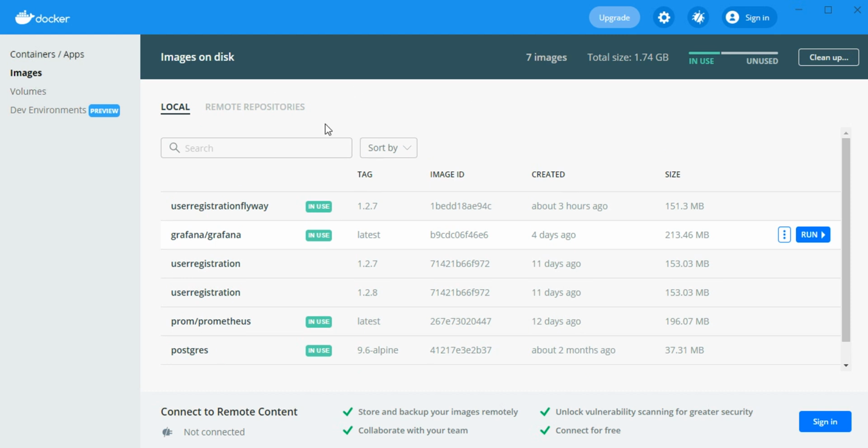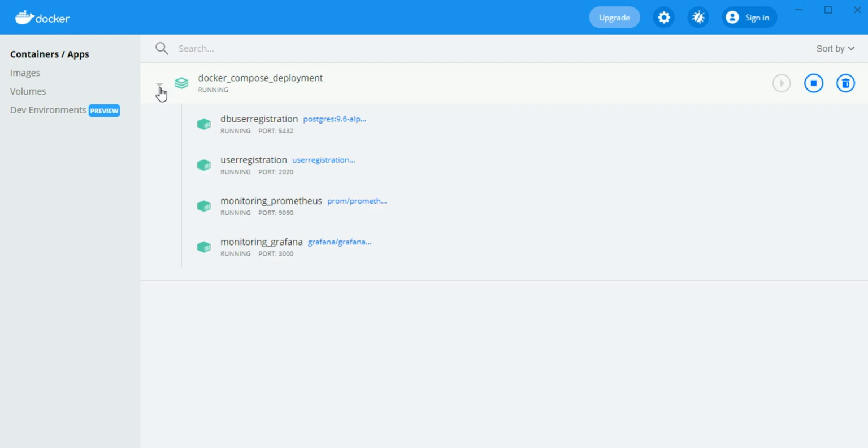You see all the applications that we have running. You see our database container running, and also our Spring Boot application, and this is the Prometheus monitoring application container, and also the Grafana container. Prometheus is running on 9090, Grafana on 3000, the database on the default port 5432, and our user registration Spring Boot application is running on port 2020.